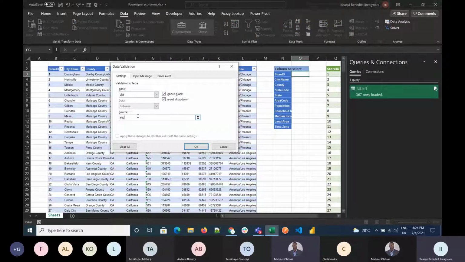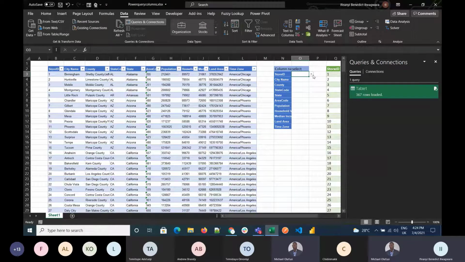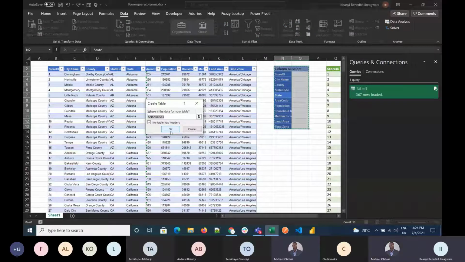So yes, no. Drag this out there. So next we will make this a table, because currently, though it looks like a table, it's actually not a table. So Ctrl A, Ctrl C, table as headers. Okay.